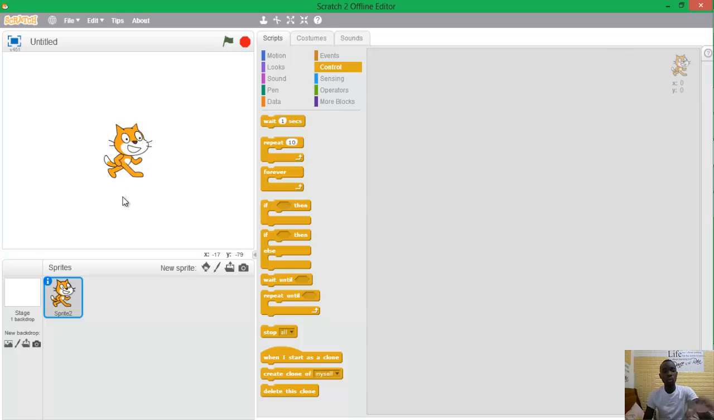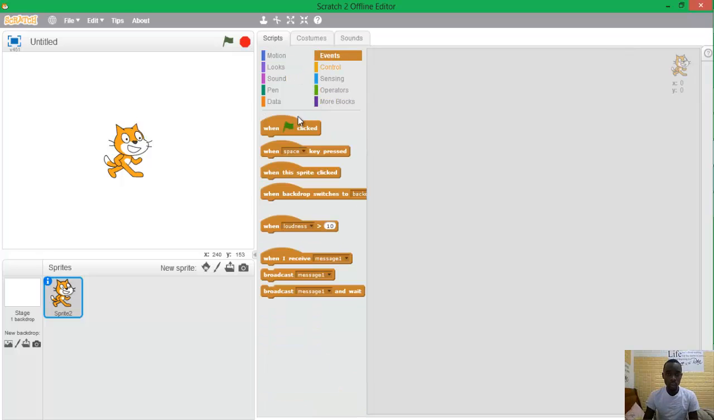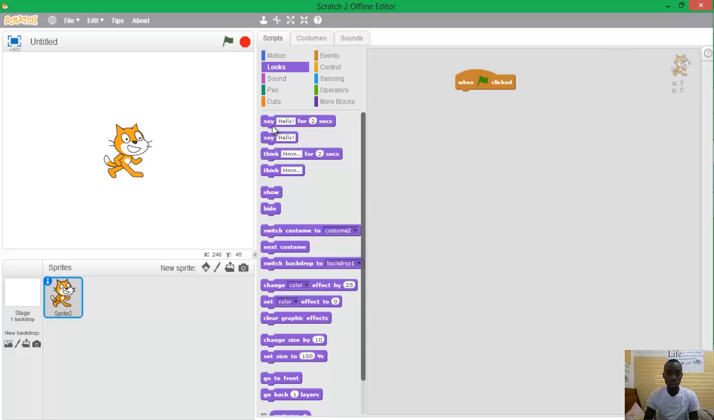Using this, we want to have some control for this card. So what do we want to do here? When the green flag is clicked, we want to do some things, and maybe we want to say something, and after that we want to have some loop. So for example, we come to event and say when the green flag is clicked, then we want to look, and we can say something. We can say hello, or we can say whatever.